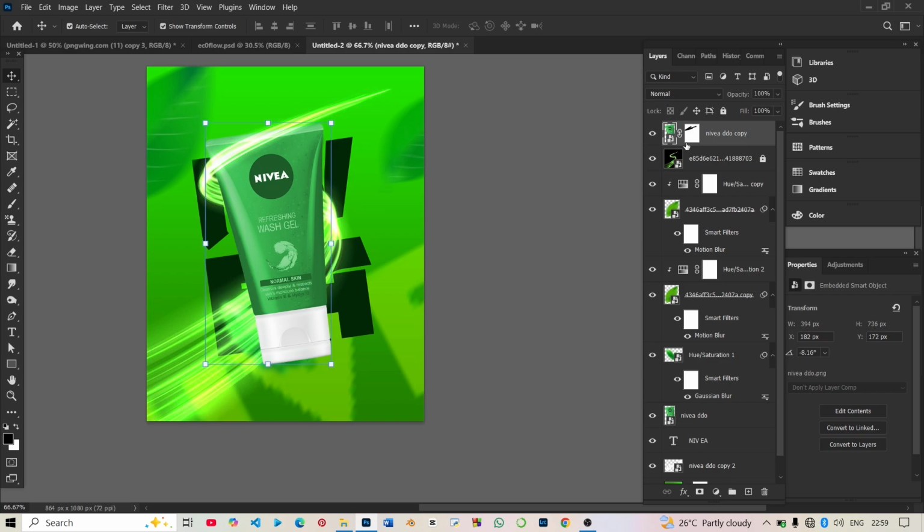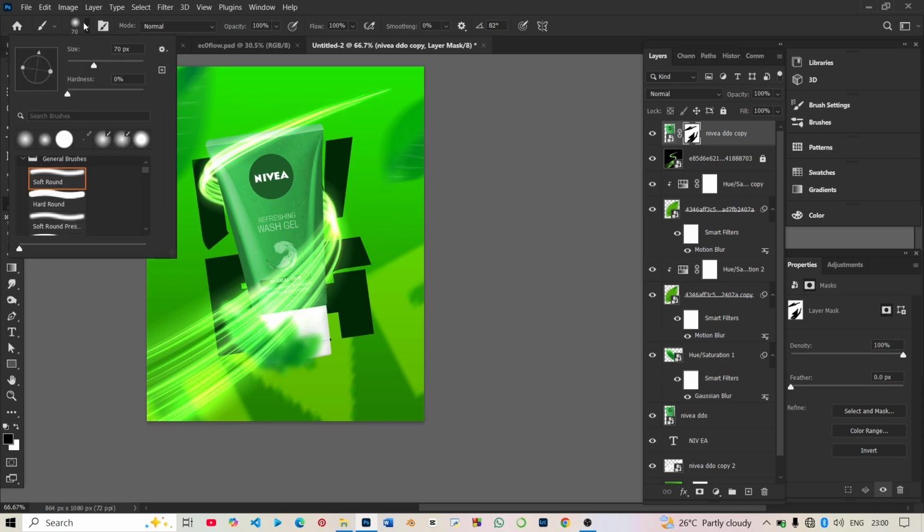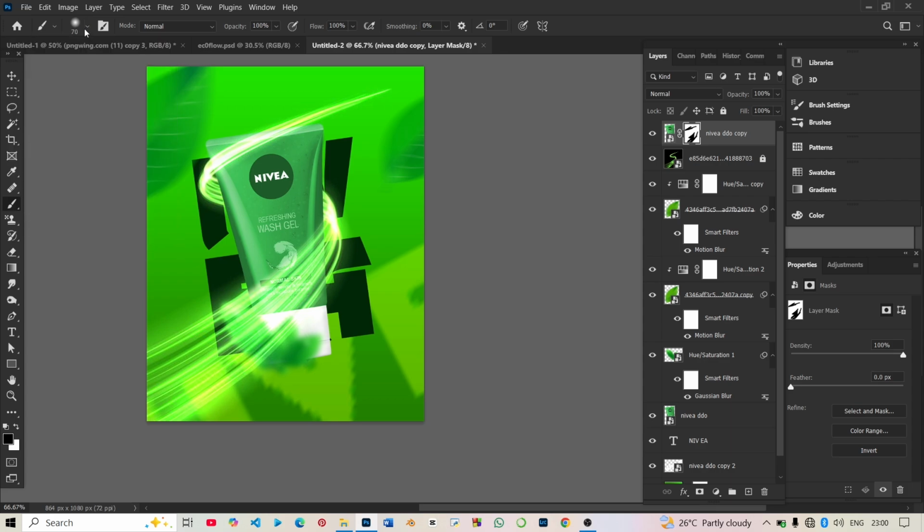Okay, so just like I said, I'm erasing, right? So I'm just going to go to my brush. I'm erasing this side where I have the light showing. Good. So yeah, this is good. I'm still on my brush, the soft round brush. I'm just going to increase it a bit so that I can fade this side here, so it's not obvious.